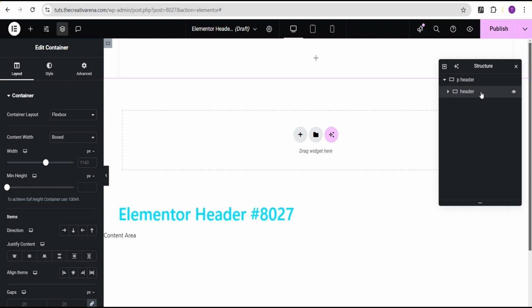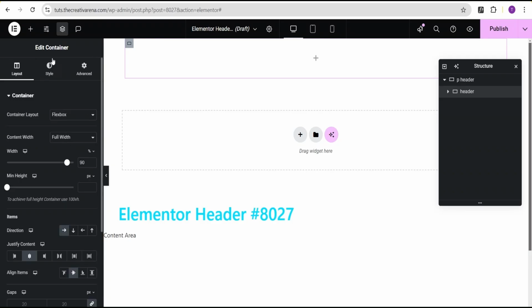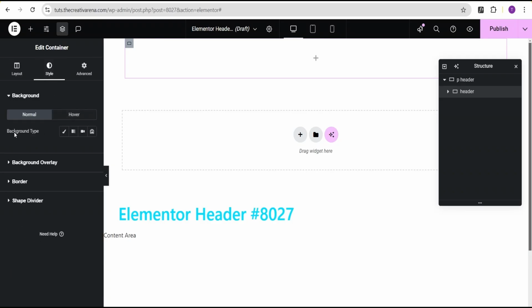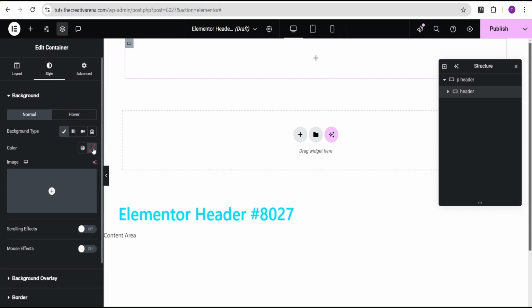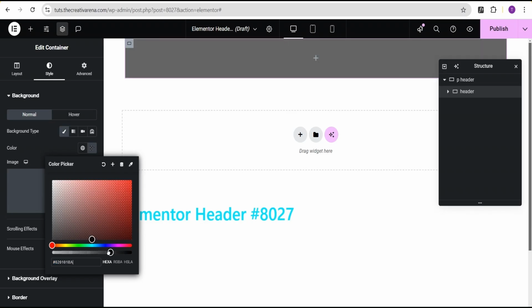Okay, now for this header container here, for the content width, I'm going to set it to full width. And then for the width, I'm going to set it to 90%. Okay, then I'm going to come over to the item direction, set it to row. And then for the justify content, I'm going to justify it to the center and align item to the center as well. Then I'm going to go over to the background. Now for the background type, I'm going to set it to classic. And for the background color, I'm also going to set it to transparent as well by dragging it here.